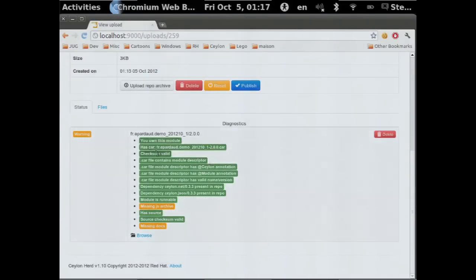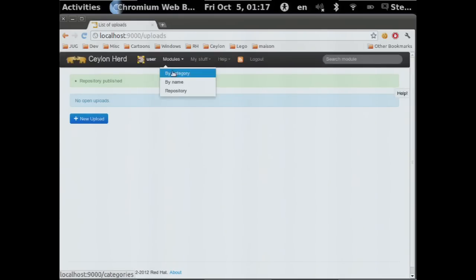Okay, so I have it here. I see that it did some checks, like I own this module, I'm allowed to publish it, and it's got a bunch of things. It's warning me because I didn't compile it for JavaScript as well. I didn't do the docs, but who cares? Let's publish it. All right.